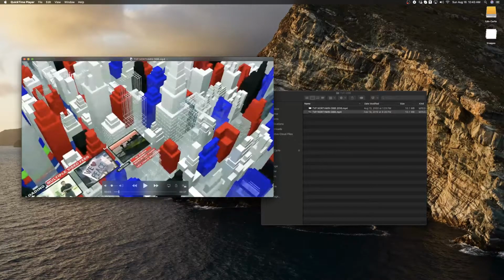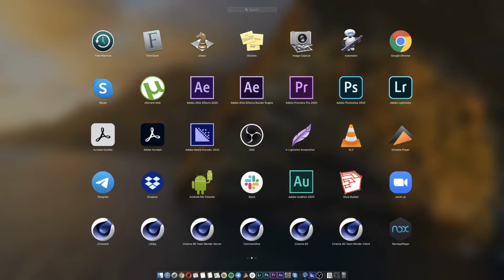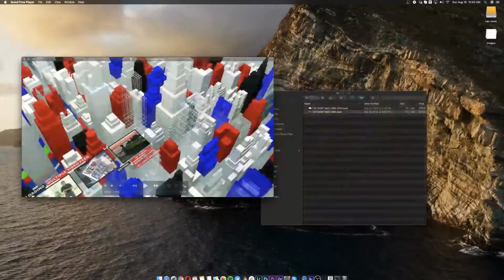Yeah, so, let's jump right in. What we're gonna need is Cinema 4D. This one. You can install this for a trial version, and yeah, let's jump right in.